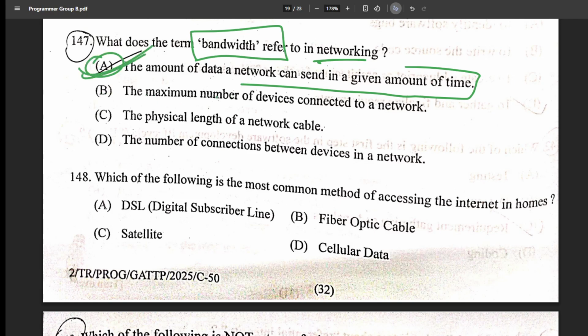Next, let us see the other options. The maximum number of devices? No, this is not related to the number of connected devices. Physical length of cable? No, this is not about the length of the cable. Number of connections between devices in a network? This is once again wrong. Option A is the correct answer.